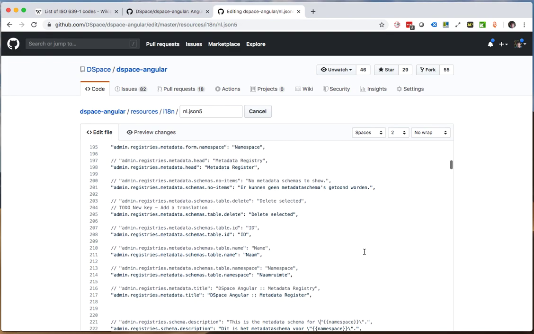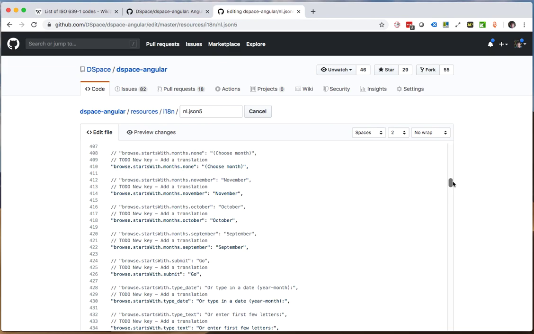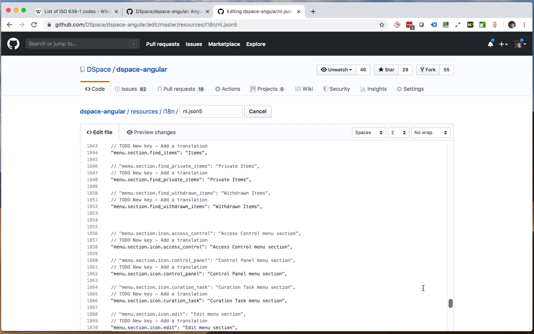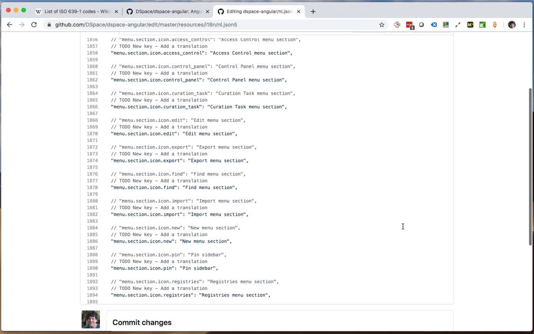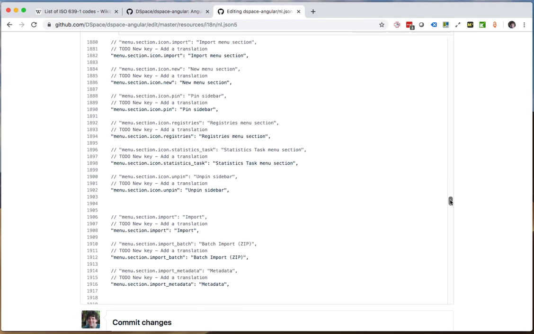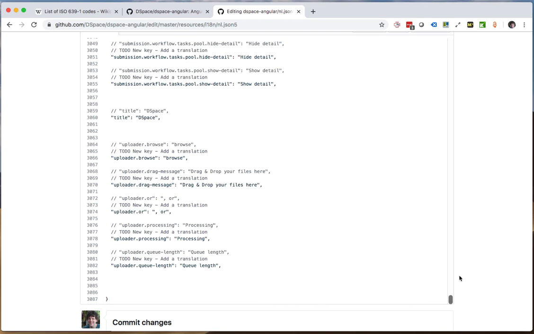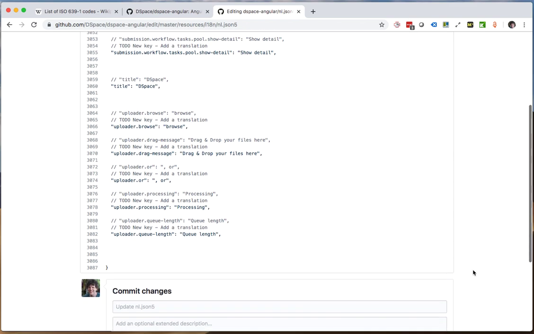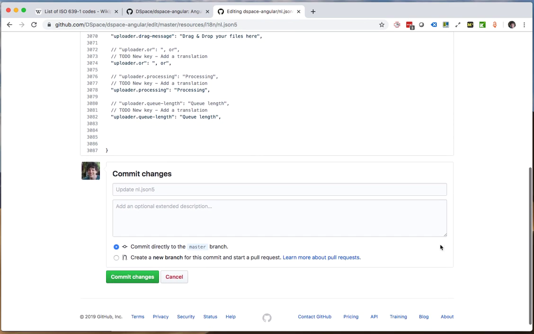So I could continue and continue with all of these thousands of lines, but this would make the video very, very long. Let's say that I only had a couple of minutes, and I just want to leave it at this, and I want to contribute these translations. You can commit these changes. Because I'm a DSpace committer, I can actually do it directly in the DSpace codebase without any form of verification, but that's not recommended at all.